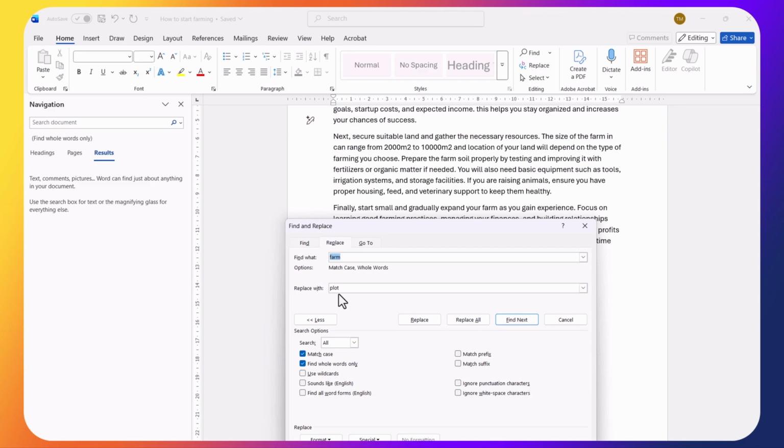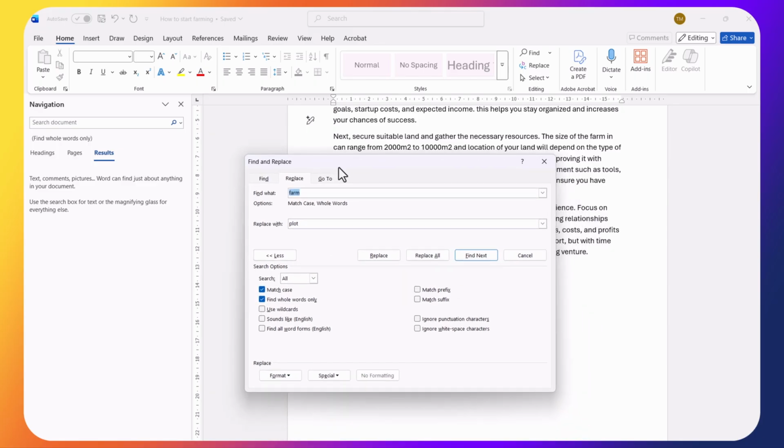So, Replace with. Before you do that, make use of the search criteria: Match case and Find whole words only. Why? Because we might not want to replace words that contain the word farm, like, for example, farming. We don't want to change those. We want the exact word farm, changed to the word plot. So it helps you filter out words that you don't want.